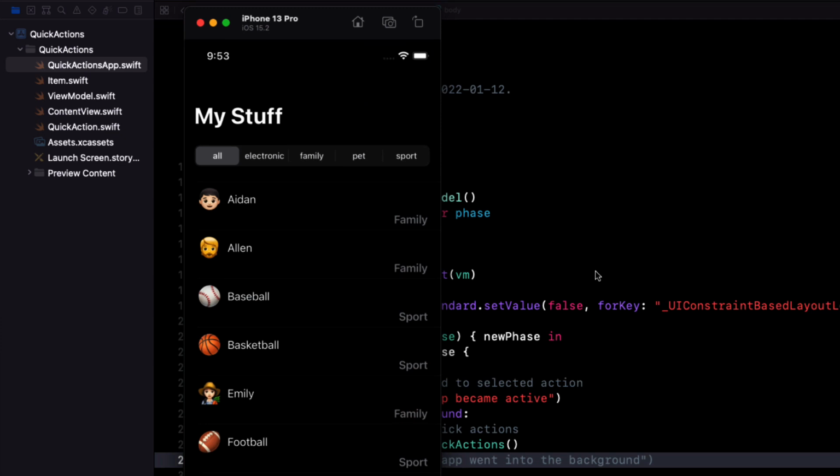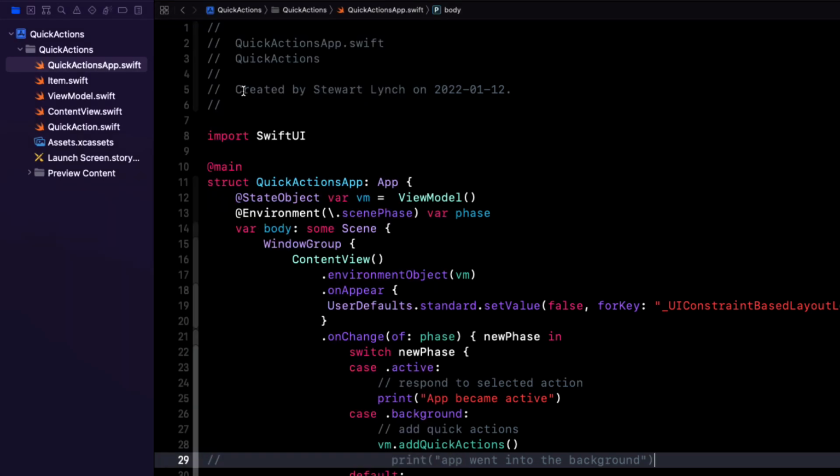Well, it turns out that there is a maximum number of actions allowed, and that is four. So we're going to have to give the user the ability to choose which ones they want. And then we're going to also have to be able to react to that choice and filter our list. So let's work on the latter first, responding to the action.